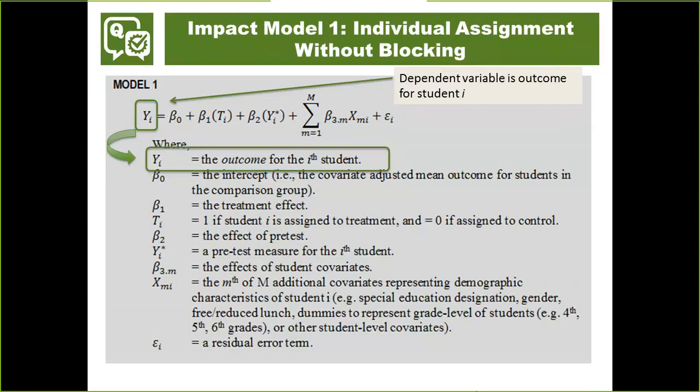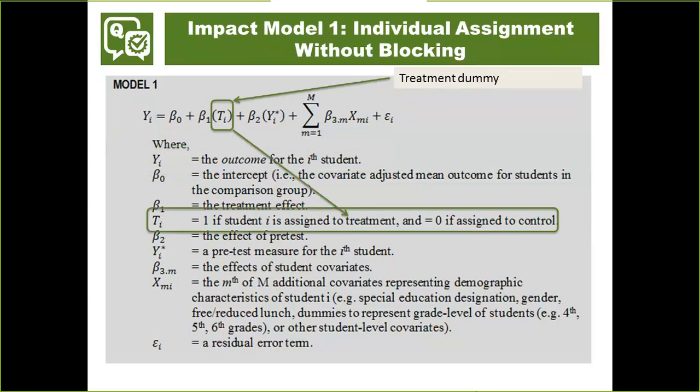On the left-hand side of the model, the dependent variable is the math achievement outcome for student i. Note that the outcome Yi in the example data set is named ypost, for Y measured at post-test. On the right-hand side of this model, we have a treatment indicator, Ti. It is a dummy variable coded as 1 if the student was assigned to the treatment condition and 0 if assigned to the control condition. Note that the treatment indicator, Ti, in the example data sets is named treat.